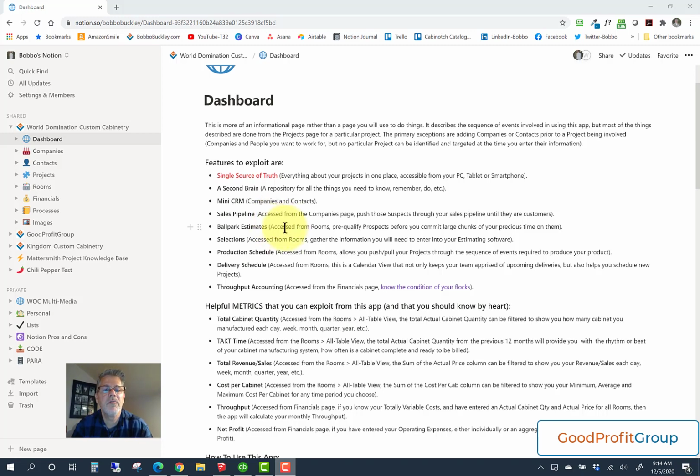Ballpark estimates. I am a firm believer in giving people ballpark estimates. Not the traditional ballpark estimate of one number, the number they never forget. If you give somebody a ballpark estimate, no matter what your proposal is afterwards, they'll say, well, but your ballpark estimate, so it needs to be a range. It should always be a range.